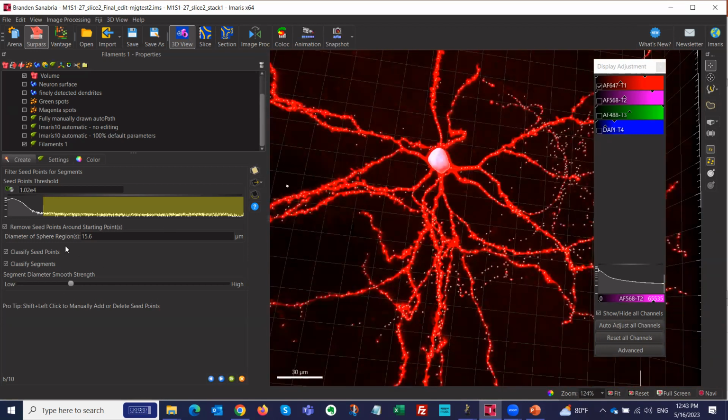Okay. So we have 2 machine learning steps. One is to classify the seed points, and the other one is to classify the segments. Obviously, I can turn both of them off if I want to, and then I only have 7 steps. But I do want to show you each of those machine learning steps here.